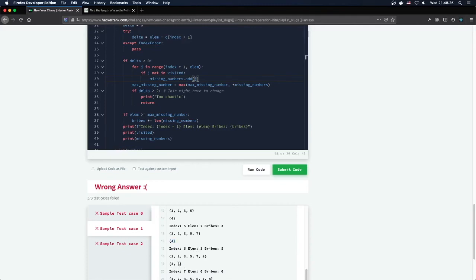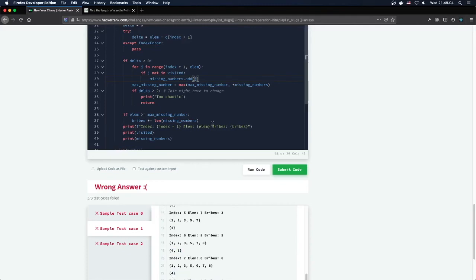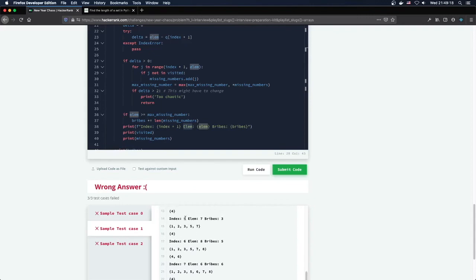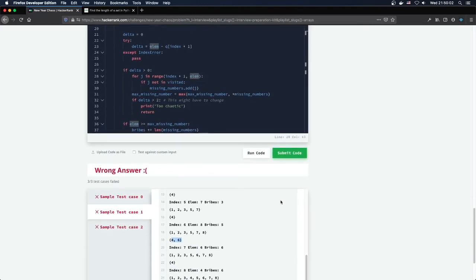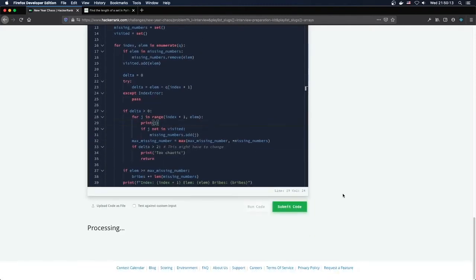But it did here. That doesn't make much sense to me, because the range should be index plus 1 and then element, and that's what's printed here. So that should be range 5 to 7, which is 5 and 6, and 6 isn't in the missing numbers, but it gets picked up in this one. Yeah, I don't know why it's not added. Sure, I gotta know why it's not added.